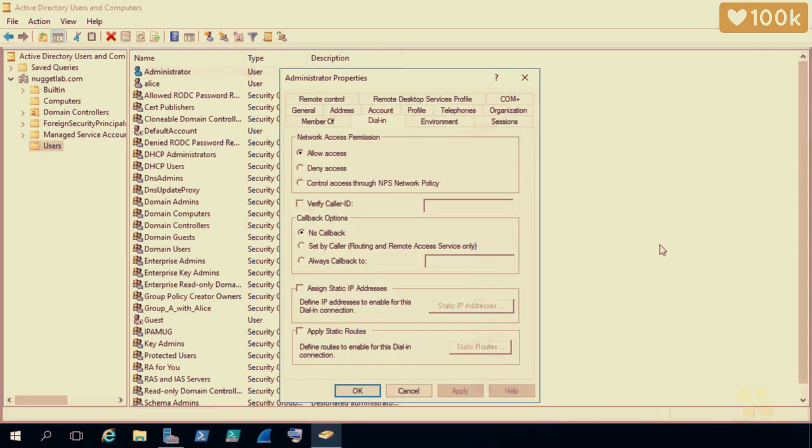So back at DCNUG, still looking at the properties of administrator, we also have similar treatment for deny access, which would deny access to this user in spite of whatever network policies might be there. Of course, we have the default action here of control access through NPS network policy. Let me show you one other really cool thing. Let's imagine that this administrator account has allow access, which is ignoring the NPS policies. So with allow access in place, we'll click on OK.